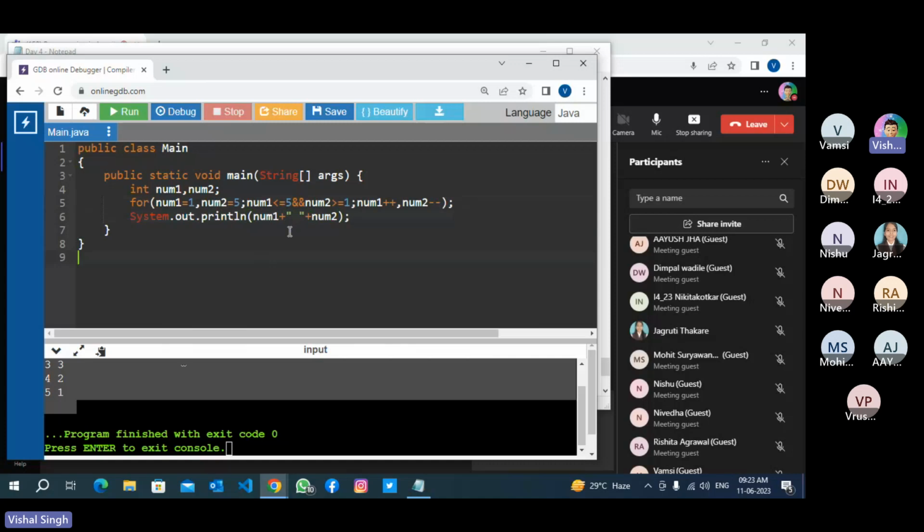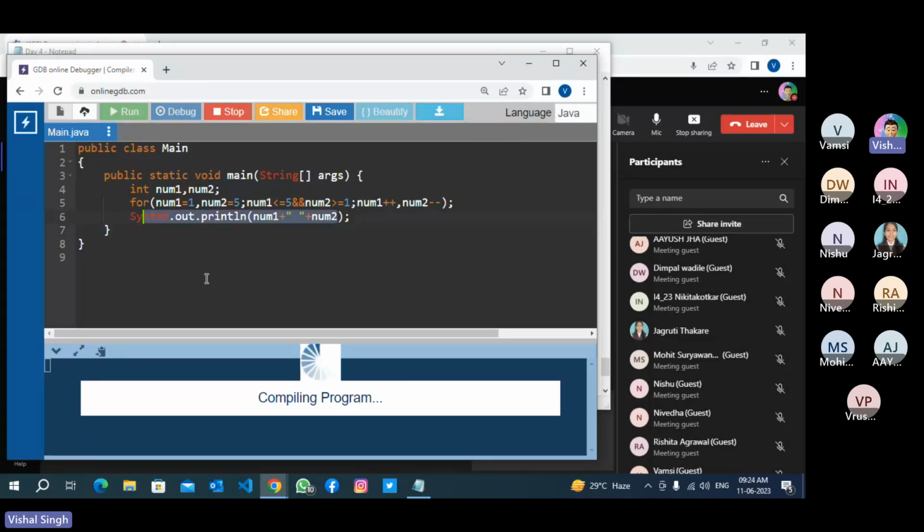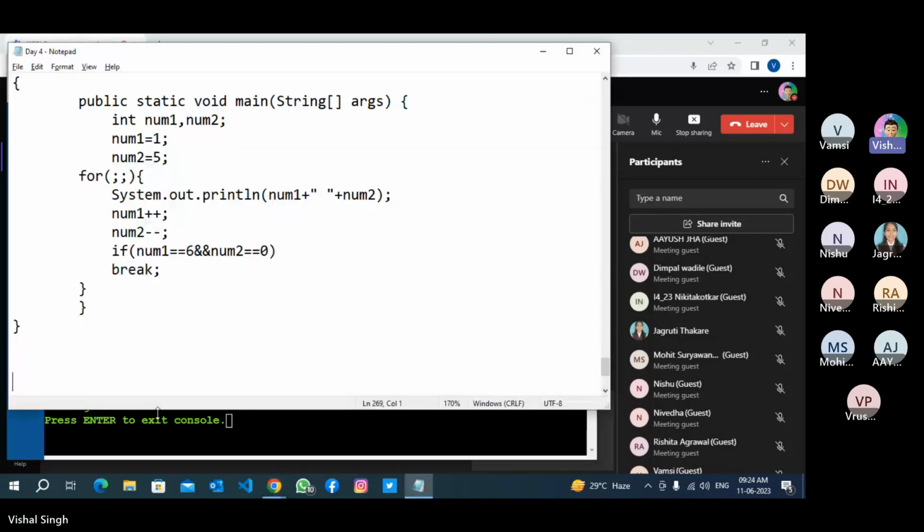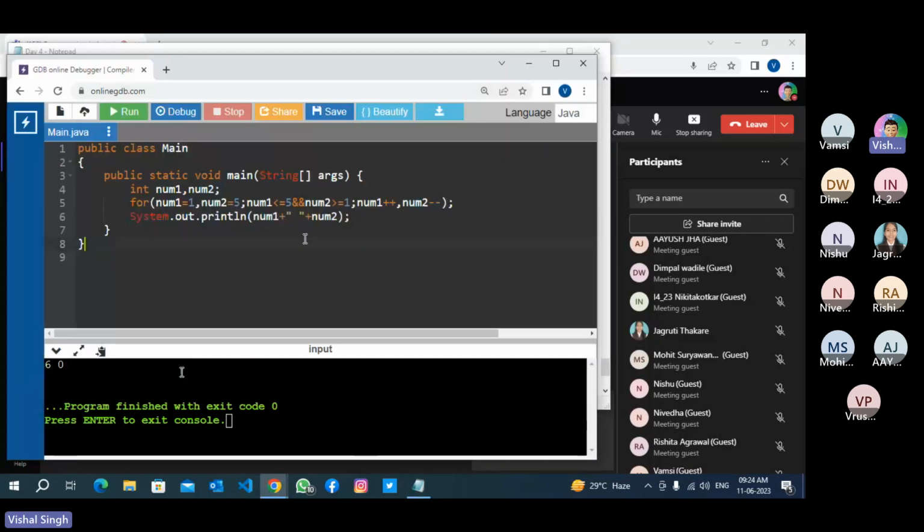What will it print here? 6 and 0. This statement is not inside this loop because we have written a semicolon here. Any for loop that has a semicolon means it does not have any statement. But still, this loop will work. The internal features will work. But as there is no statement, no problem. But here it will print 6 and 0. See, if you want to create a loop without any statement, it is also possible.